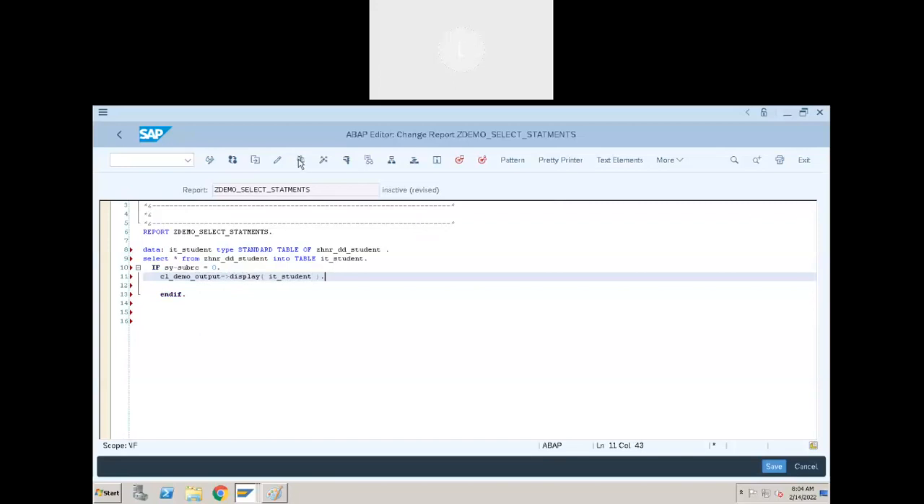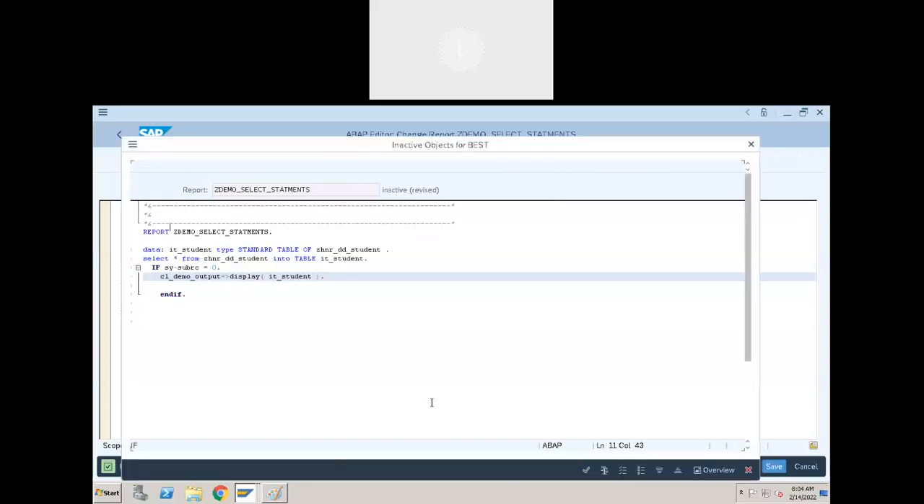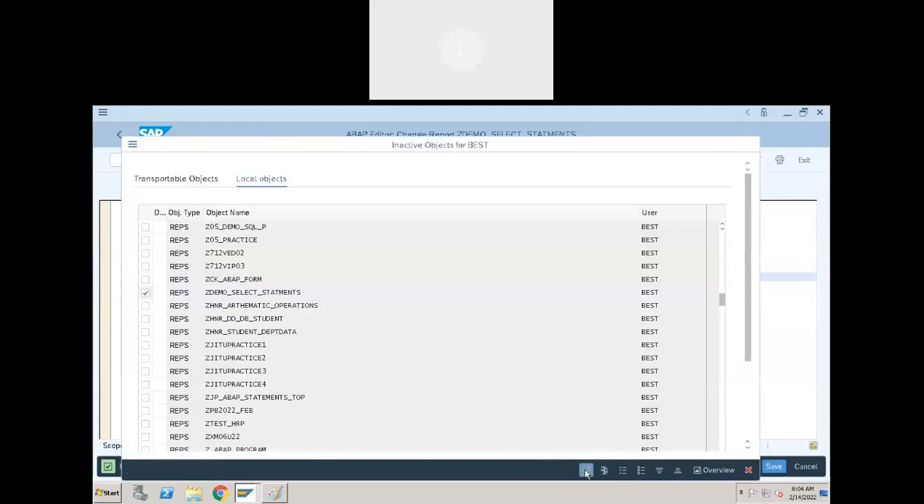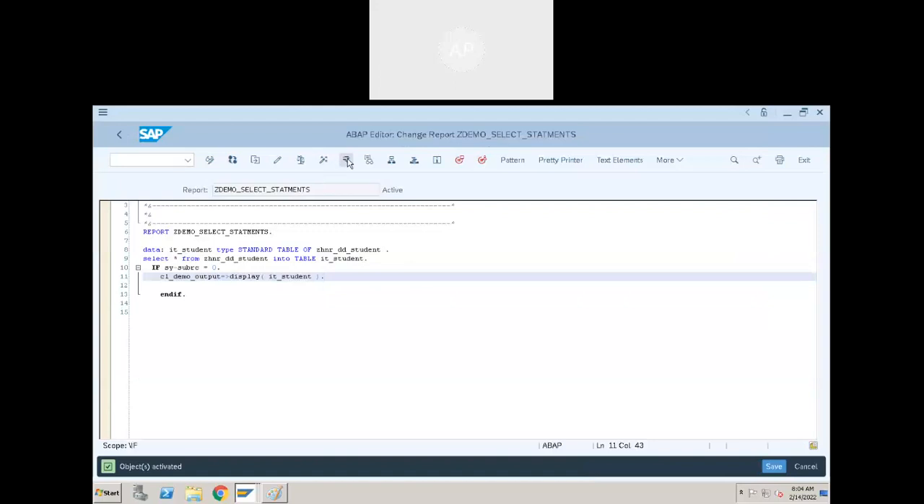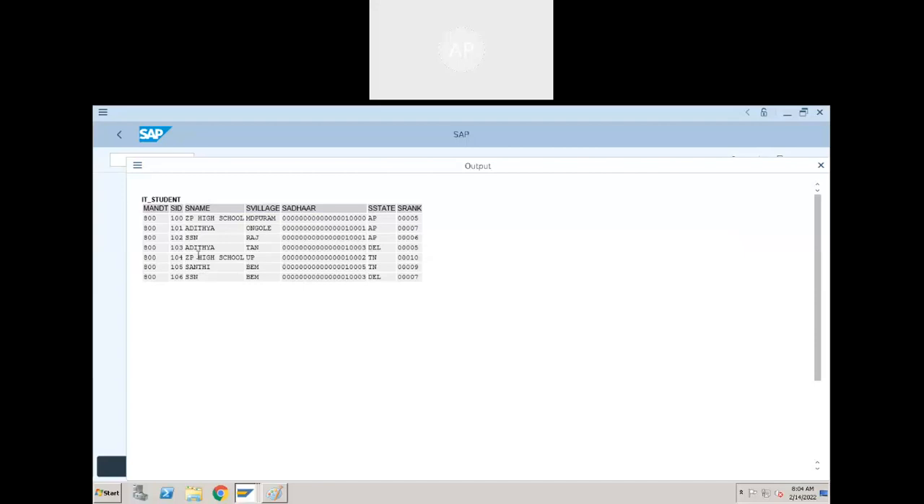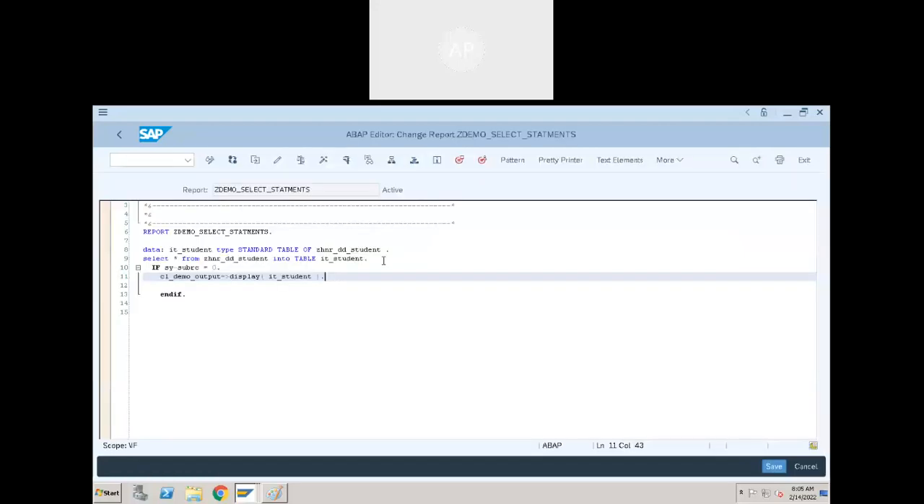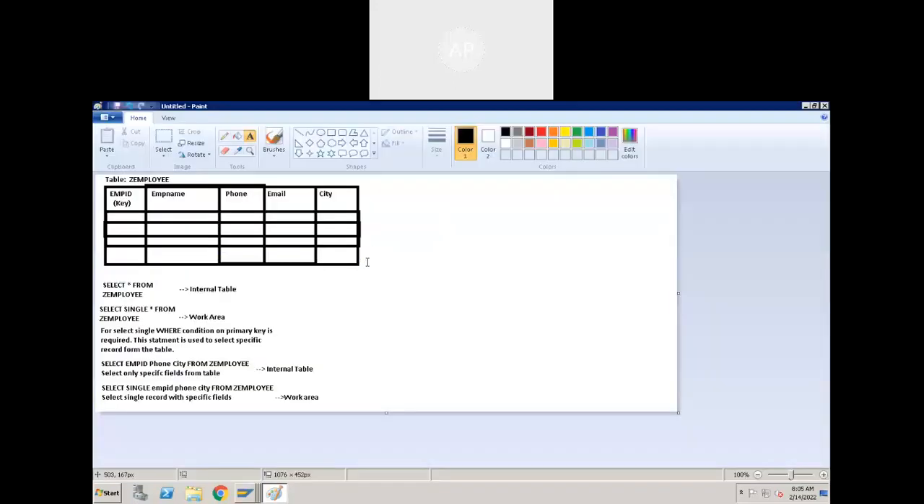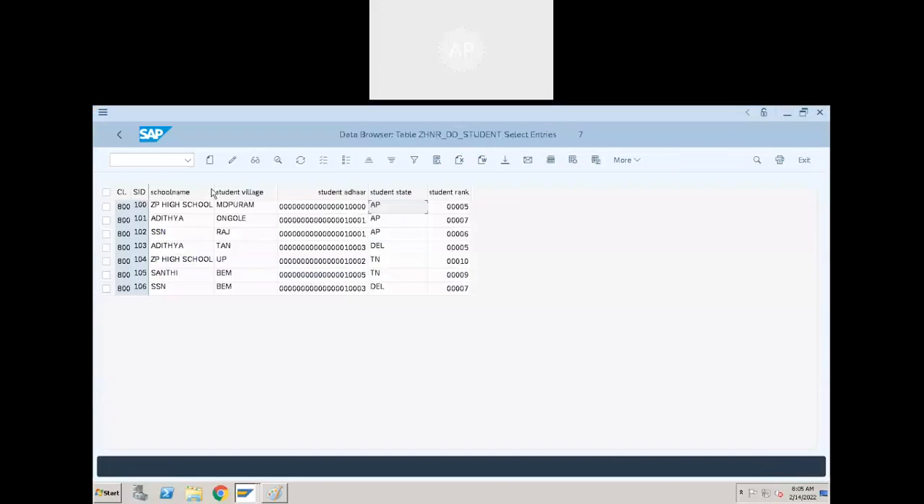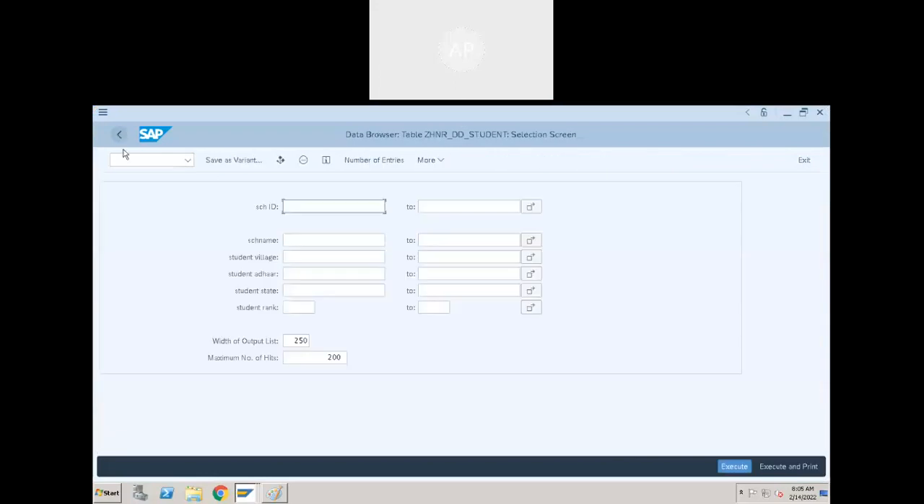Activate it. So this is my output. I've selected all the fields and all the records because I did not use any where condition, right? That's why it selected all the records from the table. Clear?